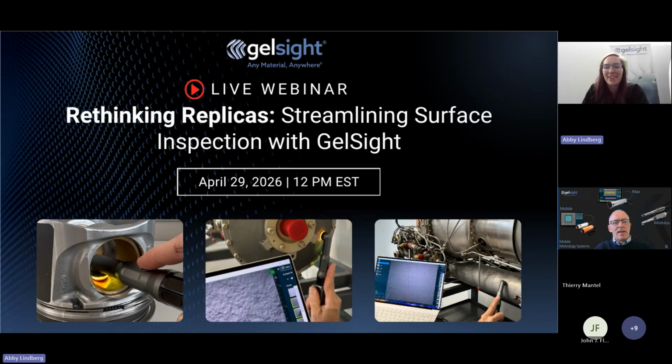Today we're going to be talking about replica material and how we can use GelSight to replace replica material, or how we can use GelSight with replica material, making molds of parts in hard-to-reach locations.